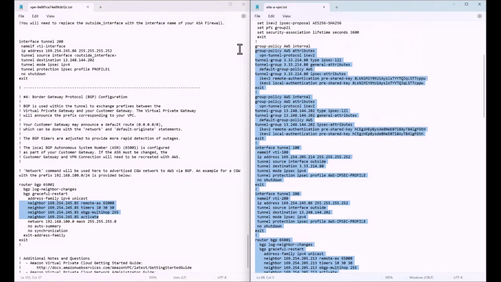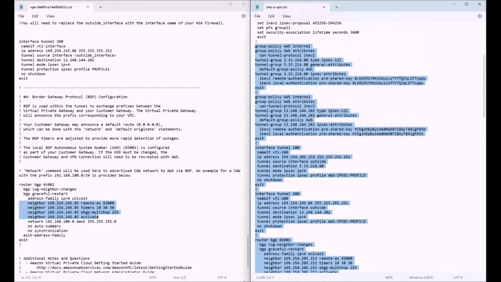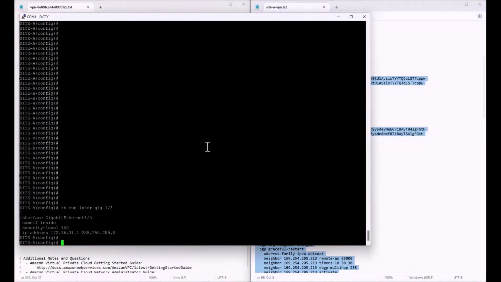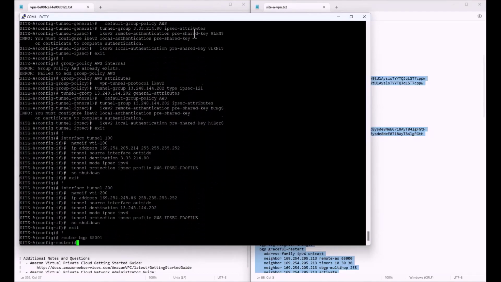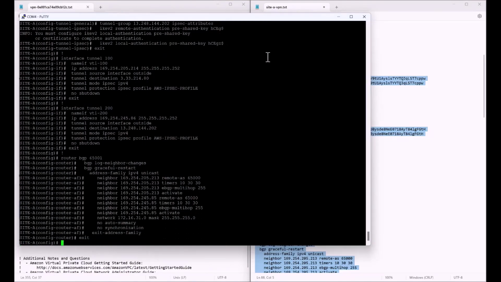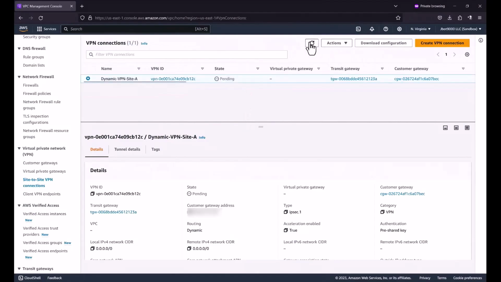And now it comes to the moment of truth where we copy and paste the config into the firewall. No errors. The VPN is still being created. So let's create our test instance.